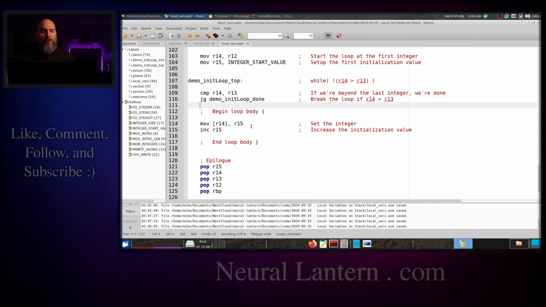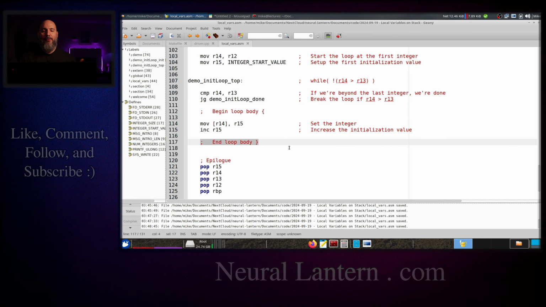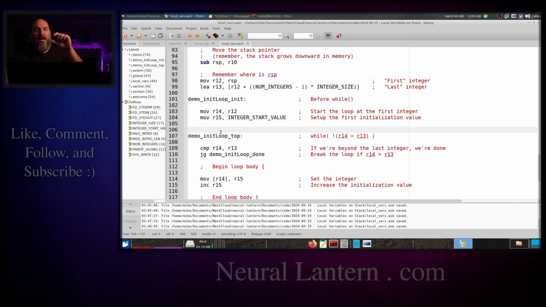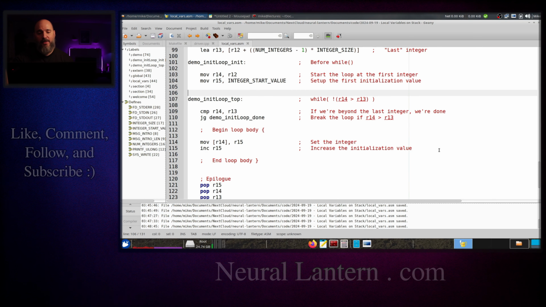Okay, now we're going to begin the loop body. I like to put comments here to help myself remember, oh, this is the part of the while loop that I'm currently inside of. Just makes things a little bit easier to understand. You put a block comment up top of every label or every chunk of instructions just to let you know the general idea. And then sometimes you put comments also on the right side to help you remember what each instruction is actually doing.